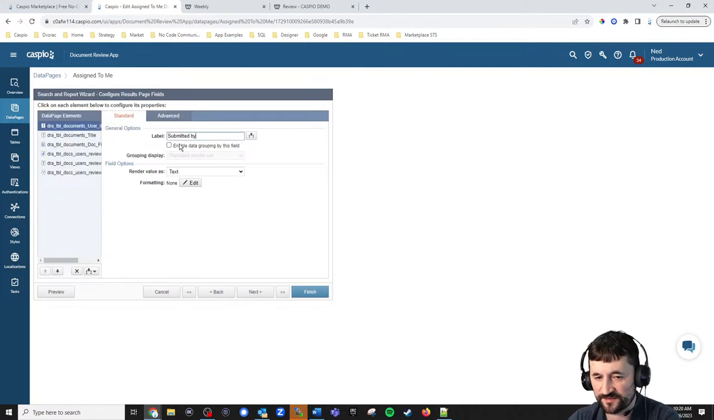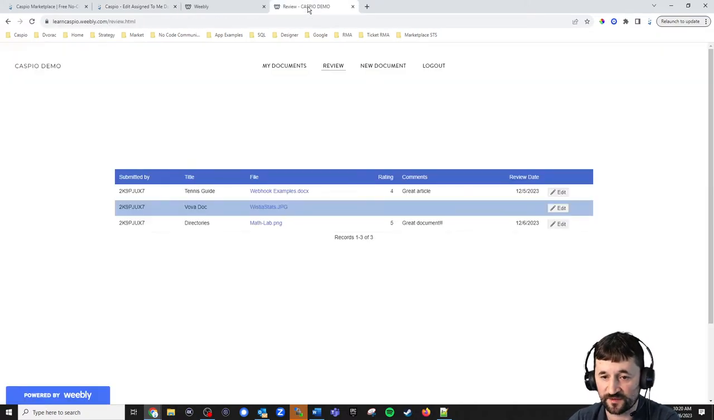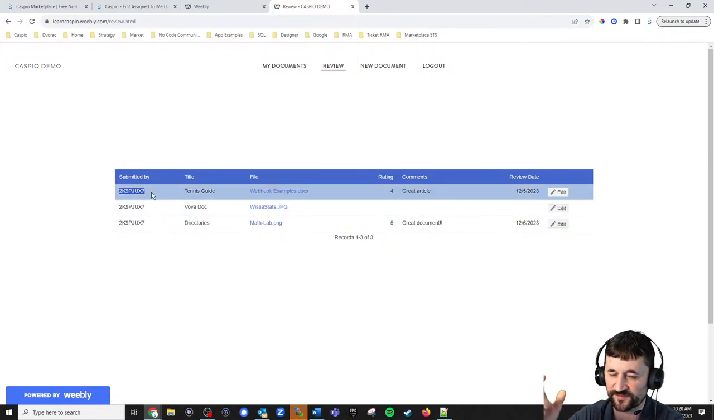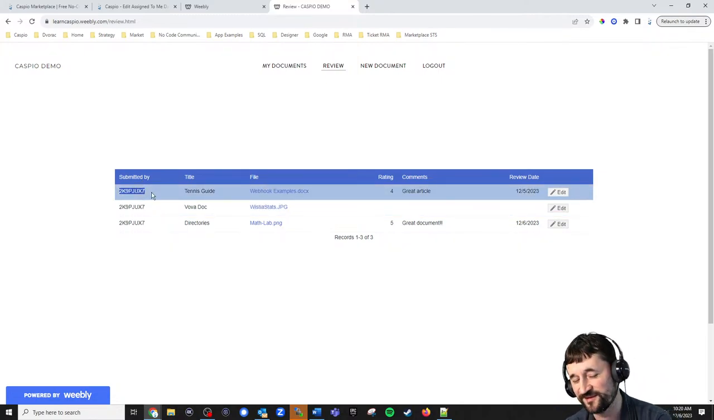All right, so the first thing that we see is submitted by. So on my results page, submitted by. Now I'm seeing the ID. I can actually swap this with the actual name of the user. If I go back to my relationship screen, we have the ability to pull the information or the value from the parent table. Using a very simple setting, we can change that very quickly. But let's see what else do we see.